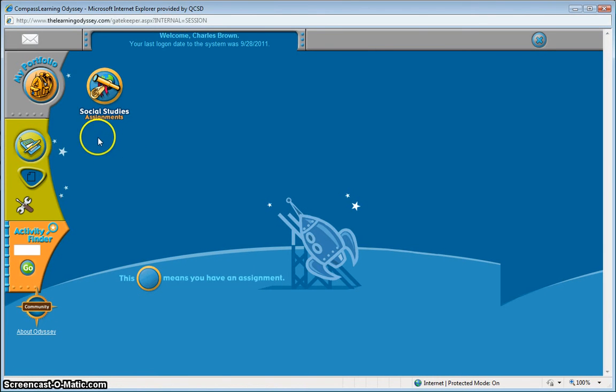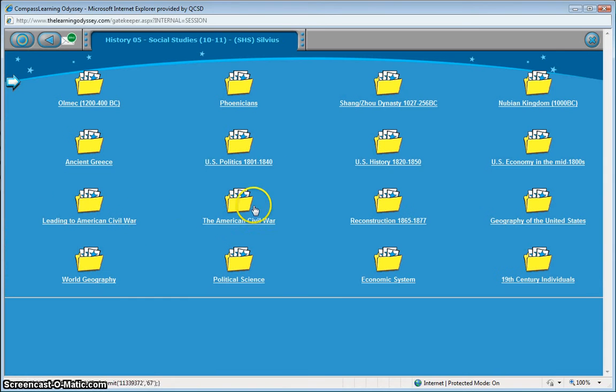Now, take a look. The Social Studies icon has this additional word, assignments, underneath it. That's your first clue that you've assigned an assignment from the archive correctly to the student. Let's click inside of this. When you get inside, you'll notice that the icons are quite different too. They've now changed to folders. And you'll also see the name of the archive at the top.